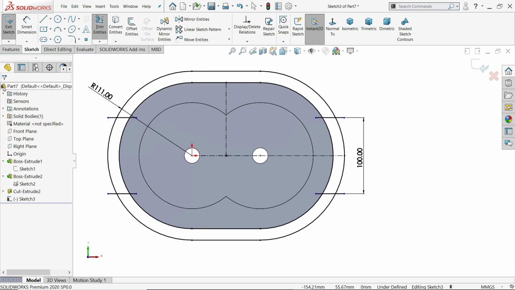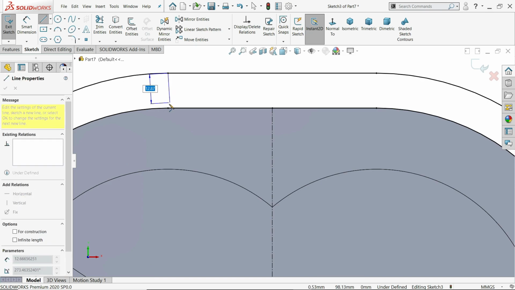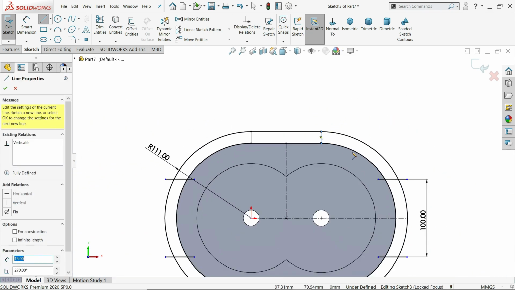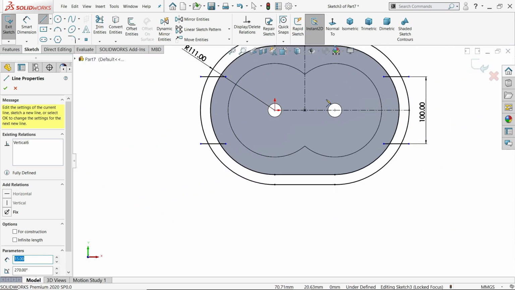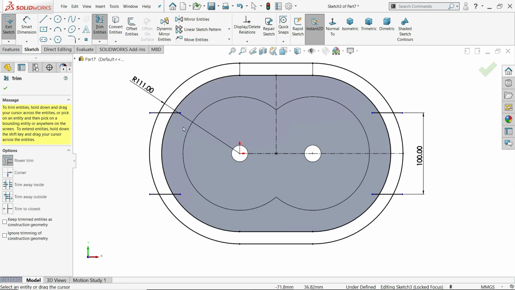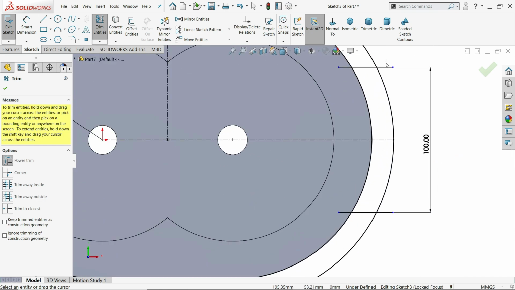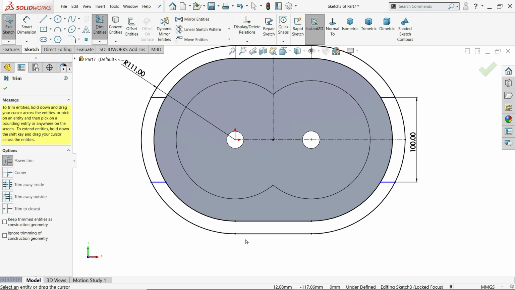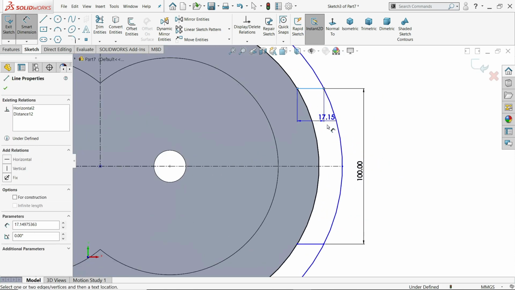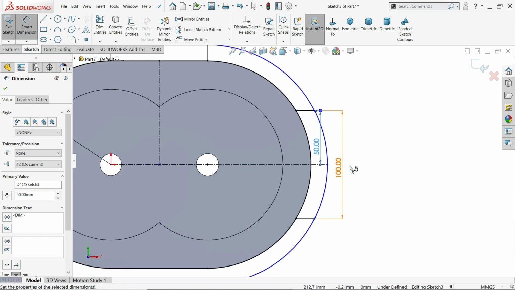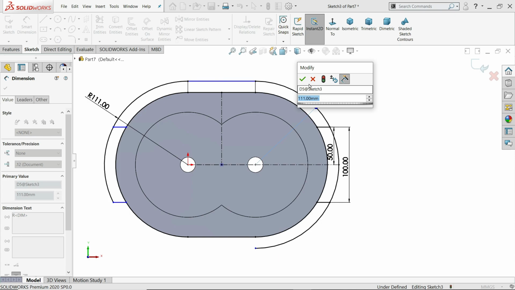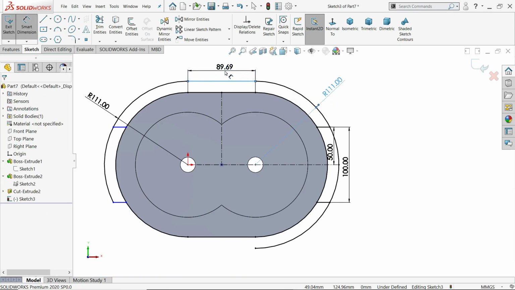Trim entities, okay, let's define trim later. First make closed geometry. Now here no need, because we have only 3 lobes. Trim entity, now it's time to trim. Even though you don't need quick power trim, move your cursor. We will define this dimension first, so that our geometry should be fully defined. That's it.